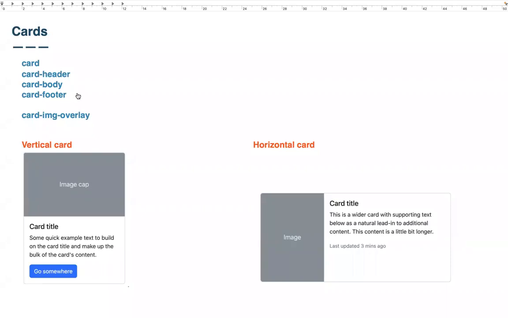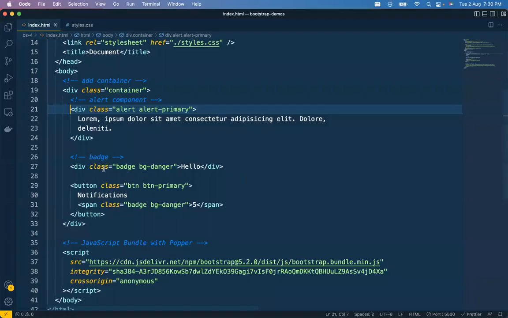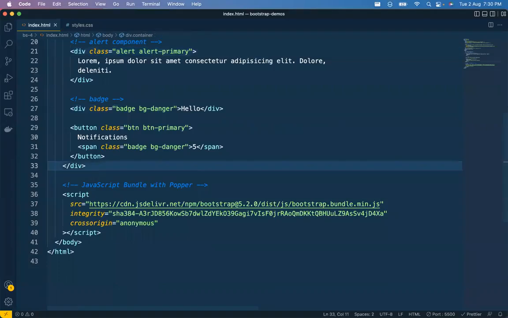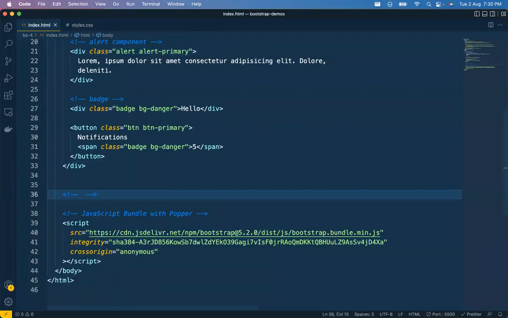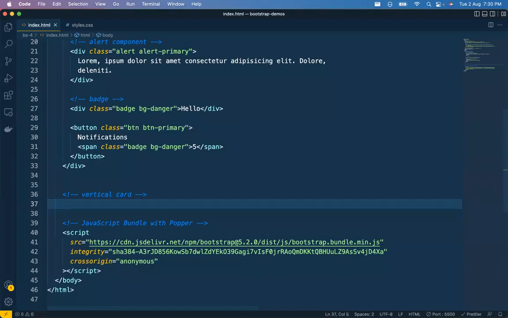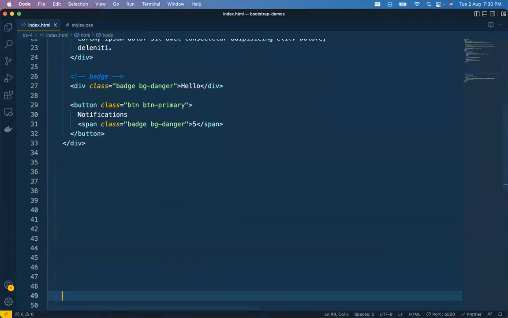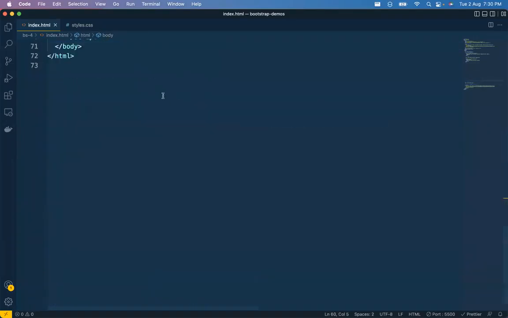So let us open VS Code here. And now I'm going to add the card here. So this is a vertical card. In the vertical card, I can take the class called card here. Let me separate this from the remaining code to improve readability.